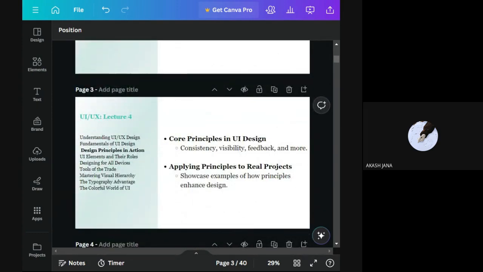Now, design principles in action. In this segment, we will reiterate how to apply design principles to real projects. You are already familiar with elements like consistency, visibility, and feedback. They play an important role in shaping user experience and are not just theoretical but practical components of successful design.